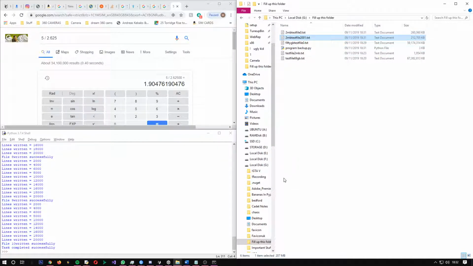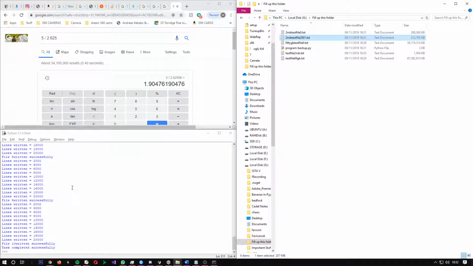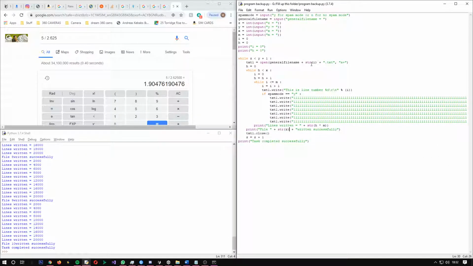Why does it say 2001? File 10 written successfully. I'm going to write test file 2001. I'm confused. It's because we turned on spam mode. So when it names the files, it's had some problems.